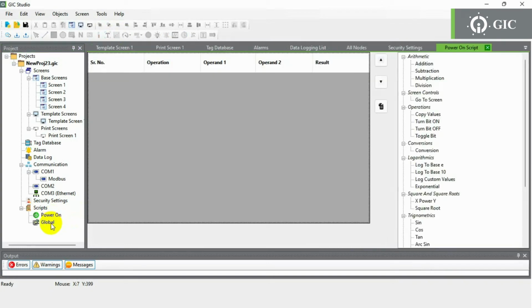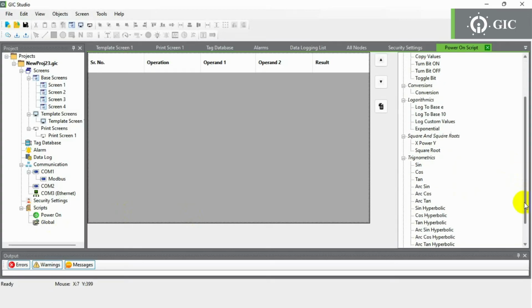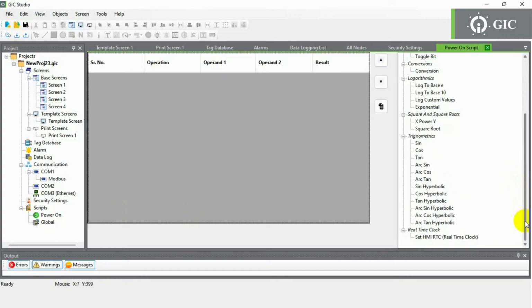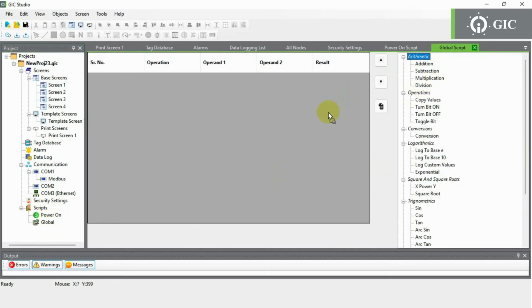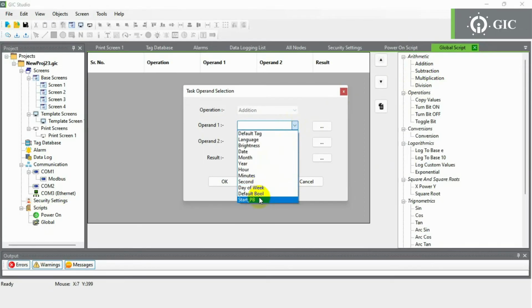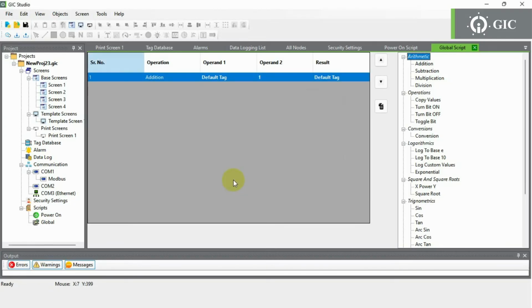Next is the scripts. We are supporting the power on and global script with arithmetic, screen control, operations, conversion, logarithmic, square, square roots, trigonometry. These are the user-defined scripts. If you wish to add the addition script, you can easily select the tag. For example, here we select the tag default, add into this tag, select the result and press OK. So now, this task will execute continuously in global for addition script. This was all about the Project Explorer.